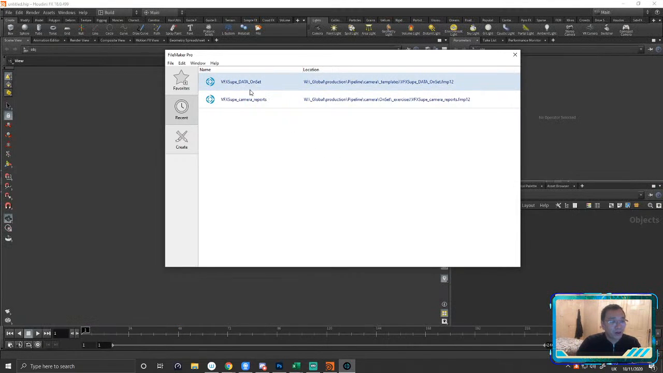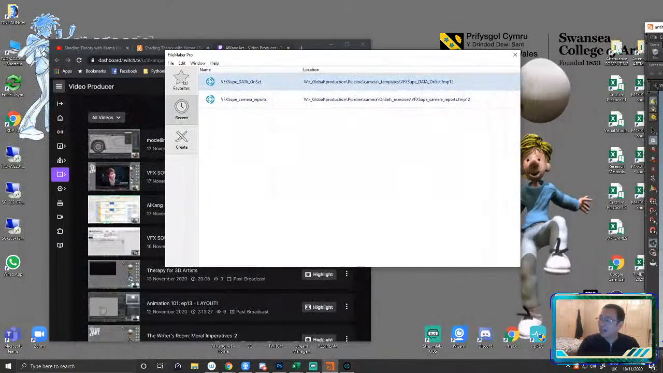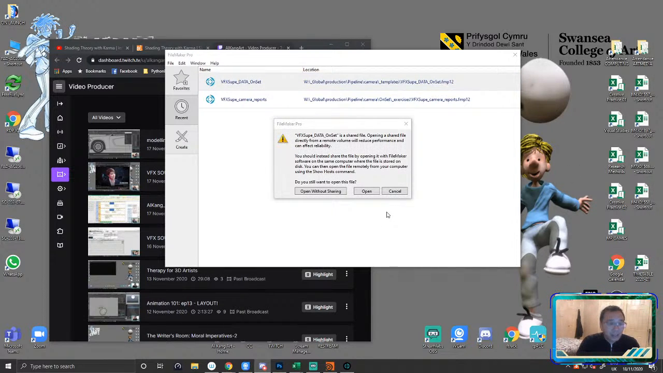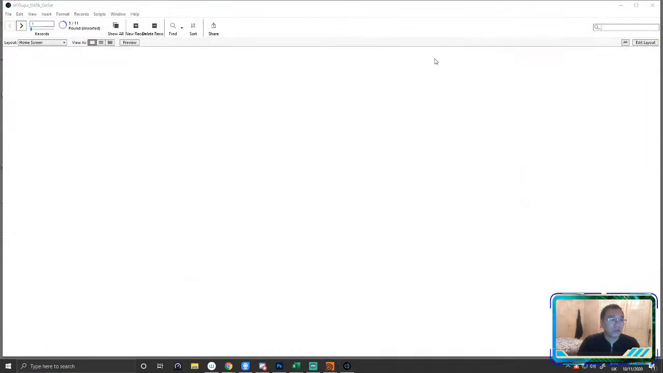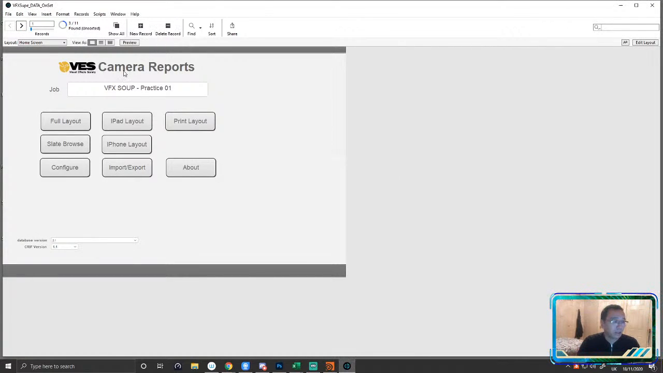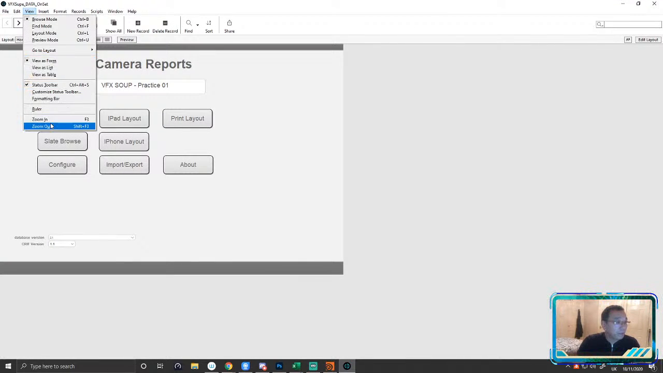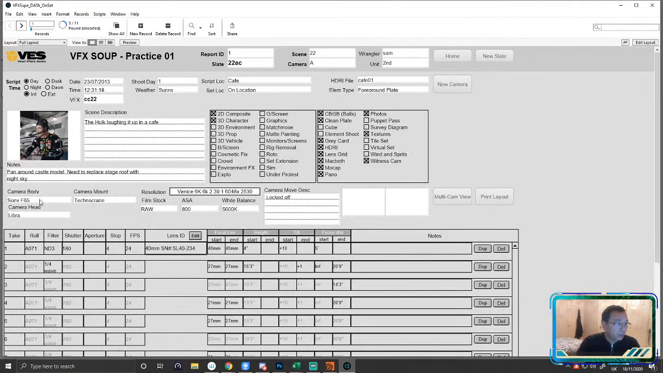All right, let's pop into our VFX Soup data on set and take a look. I'm going to move Houdini off to the side. That's going to be the next thing I discuss today. Let's open this without sharing, because I don't have sharing set up anyway. I like to have my view set up zoomed in. Let's go full layout and check this out. So we've got our new layout set up.